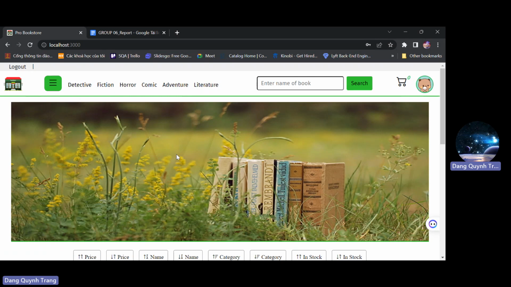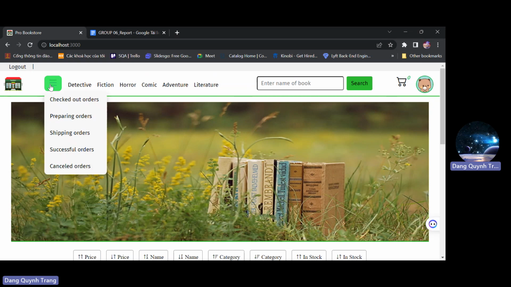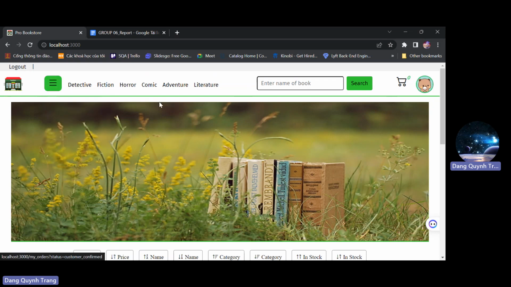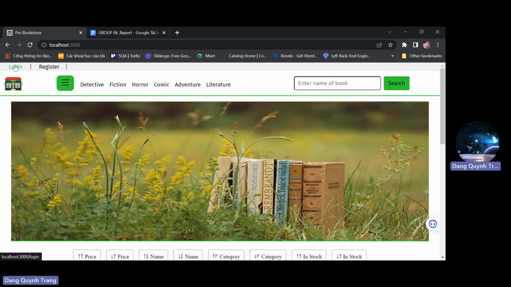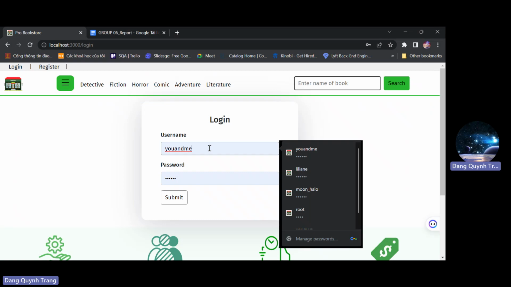The interface that admin and customer see currently are different from each other. As a customer, we can see the home page here. In the menu bar, there is a logo which can return us to the home page from every page. A drop-down menu beside it contains orders by their order status to see the purchase history of the customer. Let's log in to an available account to see more detail.